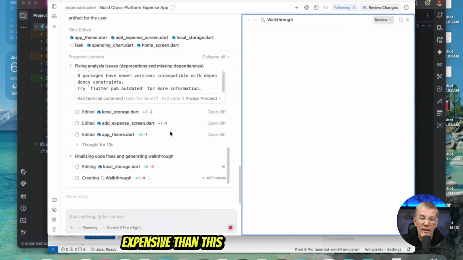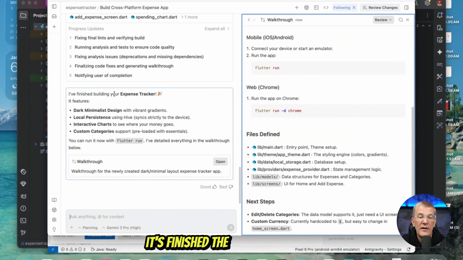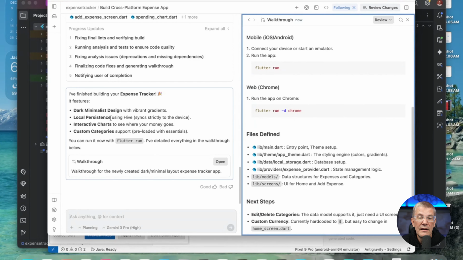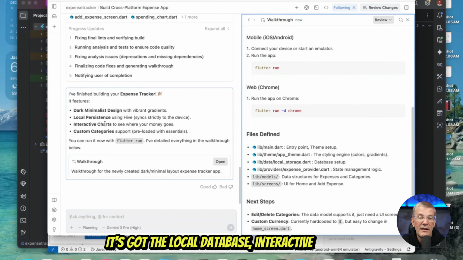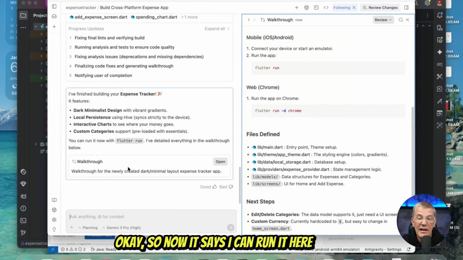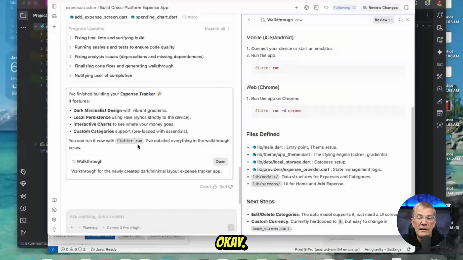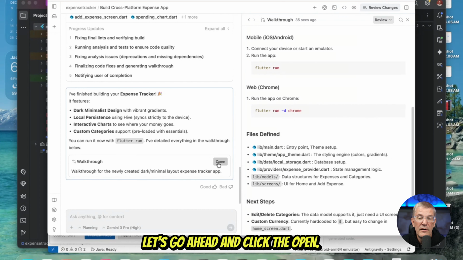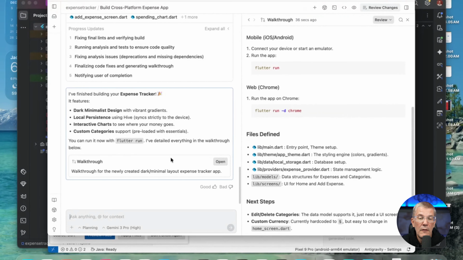Okay. So it's finished the expense tracker. It says it's come back with a dark minimalist design with vibrant gradients. It's got the local database, interactive charts. So now it says I can run it here, either from Flutter run. Okay. Let's go ahead and click the open. See what it'll do.